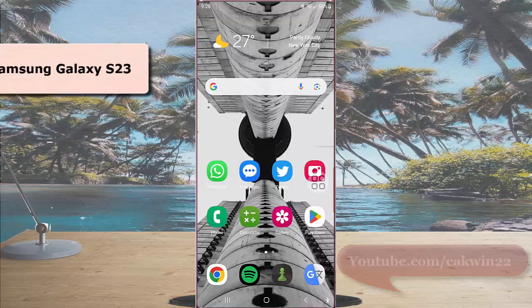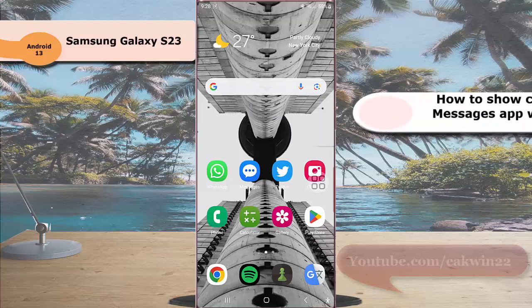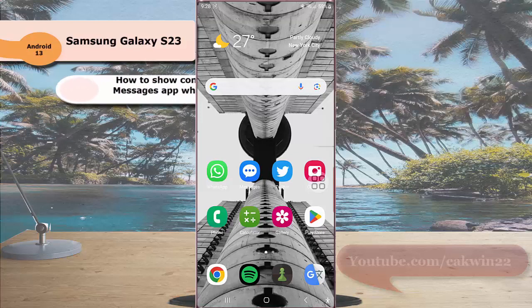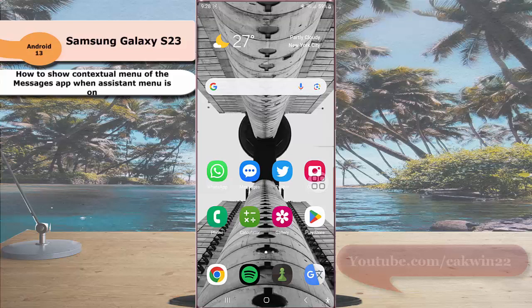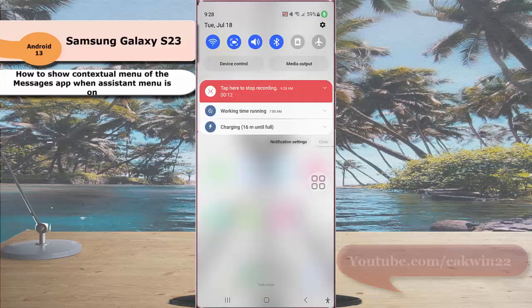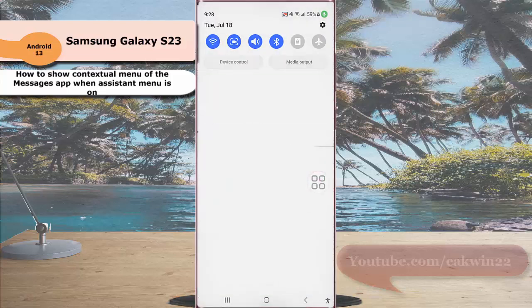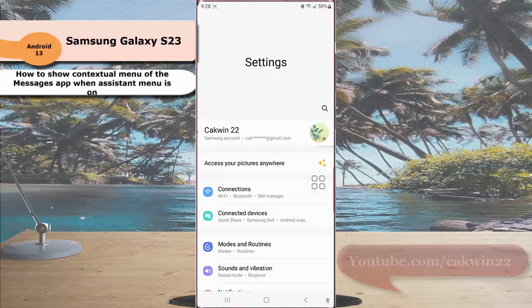To show the contextual menu of the Messages app when the assistant menu is on in Samsung Galaxy S23 Ultra, swipe down to the top of the screen and then tap the settings icon. Scroll down the screen to find Accessibility.